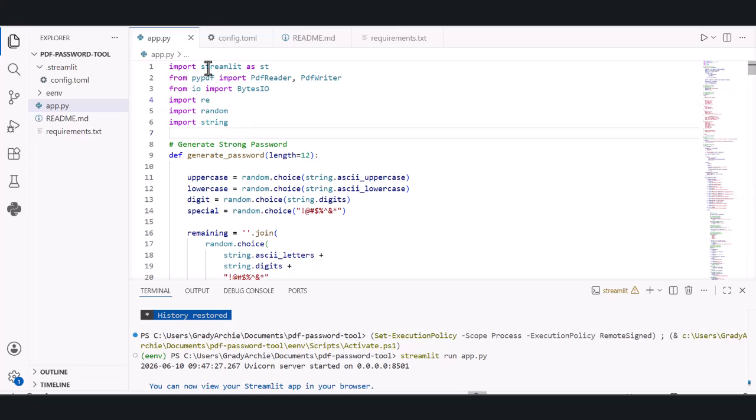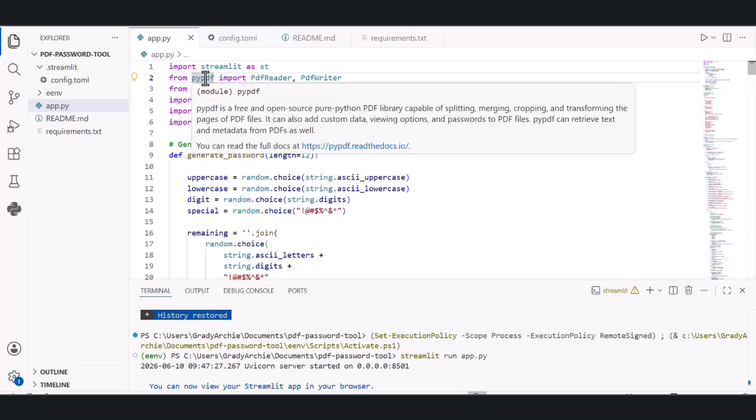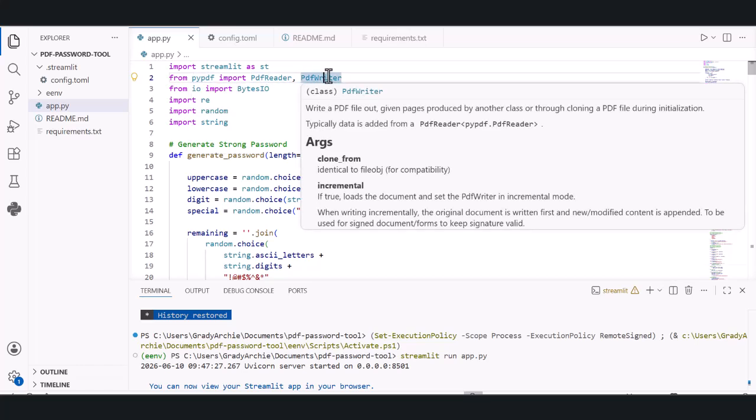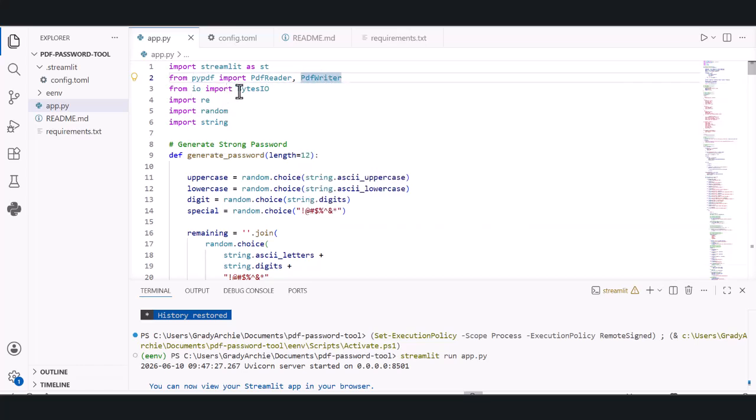Now we will import Streamlit as st. Streamlit is mainly used to design the UI. Then, as we are dealing with PDF file structures, we will use PyPDF and import PdfReader and PdfWriter. Then we are importing BytesIO from io. We are importing re, and random to generate the password. Then we'll import string. These are our import parts.